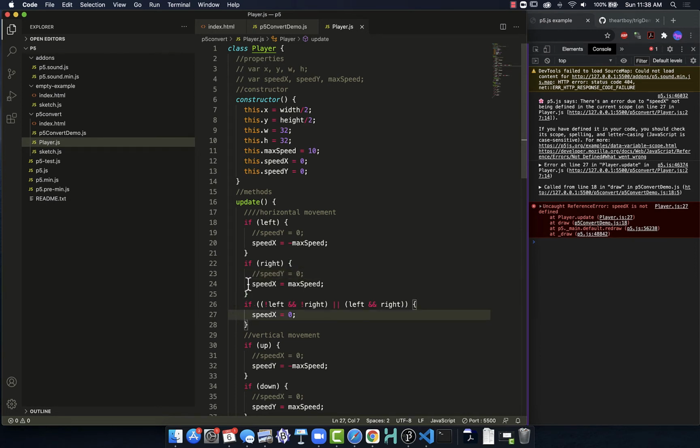So hold down Alt, I click, now I'm going to just go through each of these. Now left and right, up and down, are global. They're part of the main part. They're not values that are part of this class or object. So think of classes as an object.